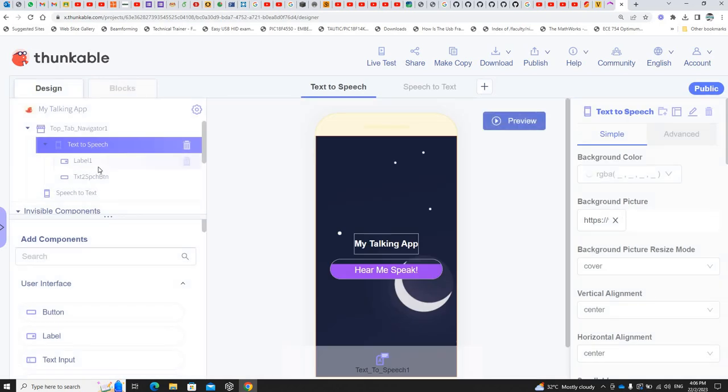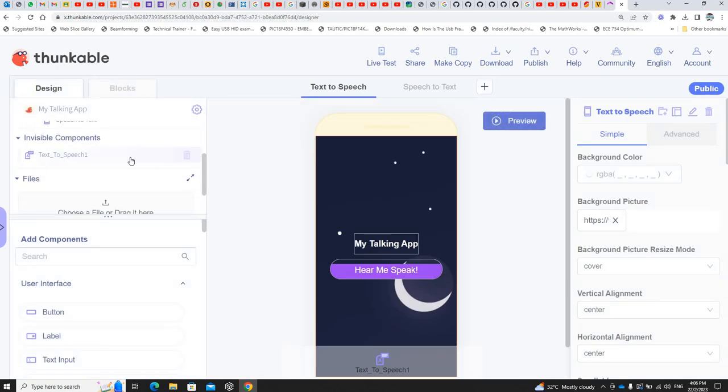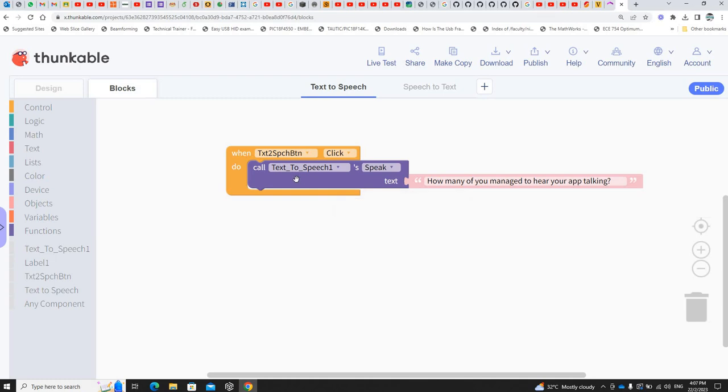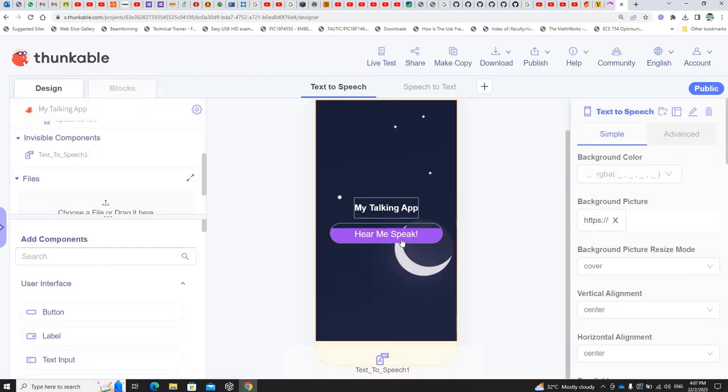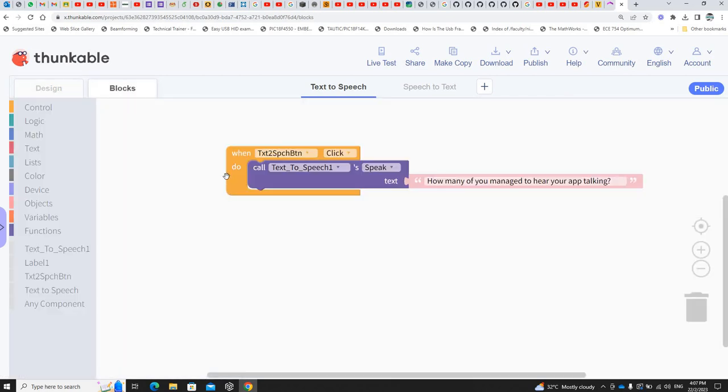Let's go to the editing mode. We've gone to the invisible component, which is the text to speech component, which allows us to convert whatever input we have given into speech. So how we did that is we assigned the functionality by going to the block tab. The whole idea is, if you look at the design, we want it to start speaking when you click the button, right? So whenever you want to assign the functionality, it has to be related to the button.